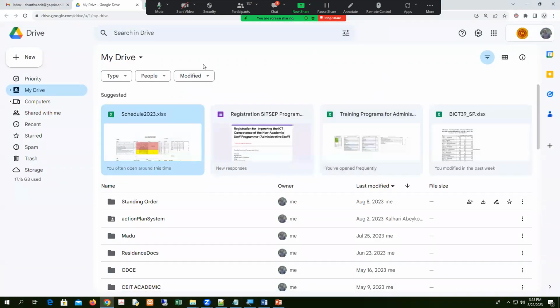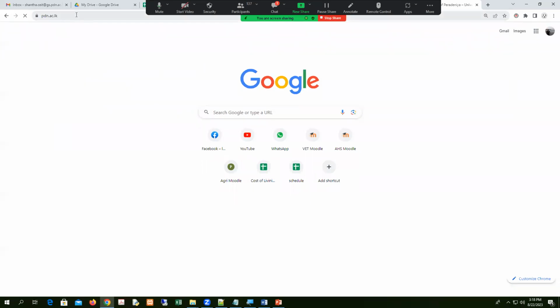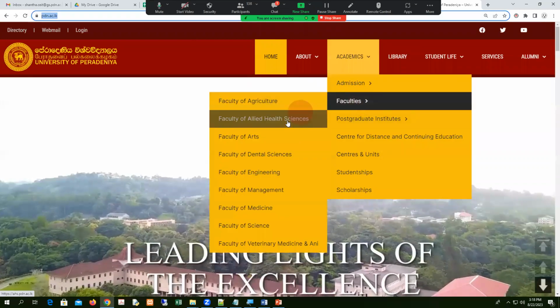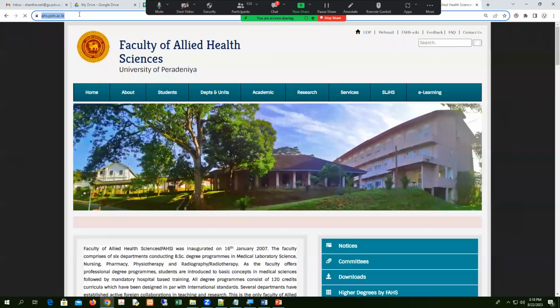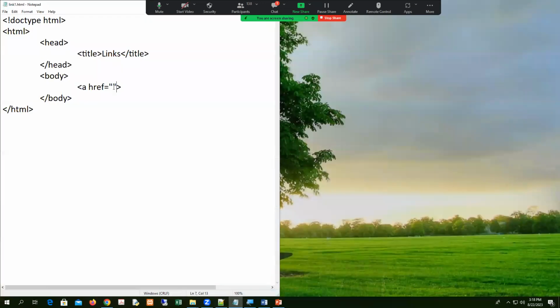I can put www.pdn.ac.lk. This is the URL of the university web. If you want, I can set the URL for your faculty web. So this is your faculty website. I take the URL and paste it there. You can see the protocol, and this is the domain name. By default, it is directed to the index page. I set the text faculty of AHS, then I close the link tag.